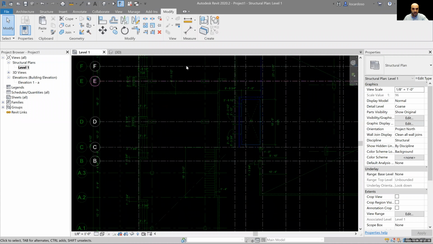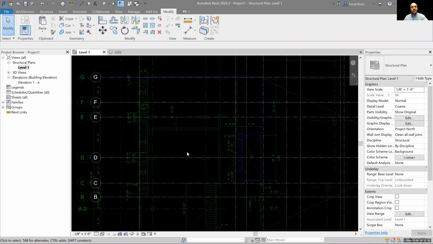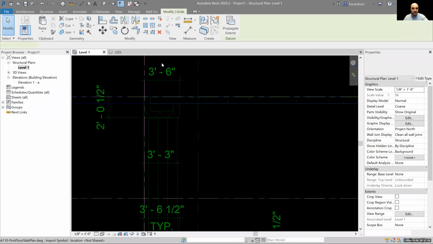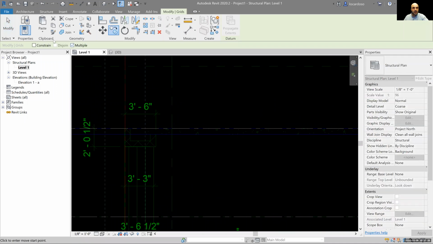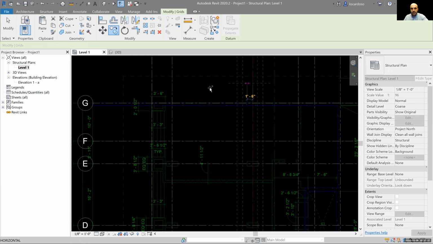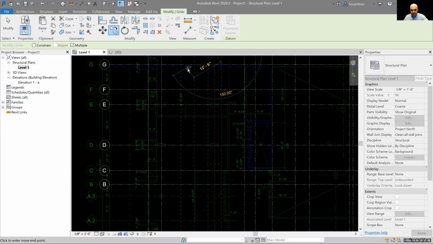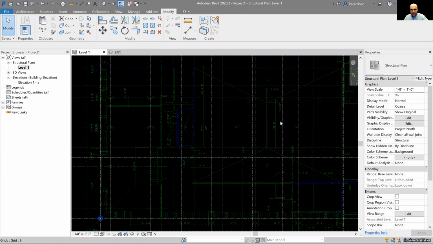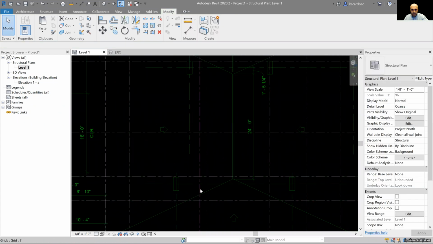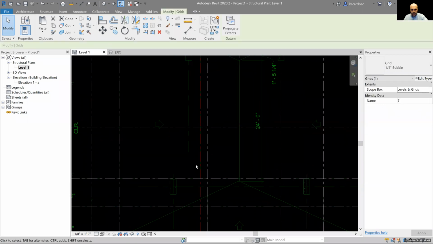And we got some columns at grid intersections, so now's a good time to create the rest of these grids where I have columns. So I'm just going to go ahead and click this grid, do a CO for copy. I got my multiple checked because I remember the last time I used the tool. And then I'll just go ahead and place these other grids at columns here. And it looks like we are good there. And over here, we got a couple more grids that we need to create.